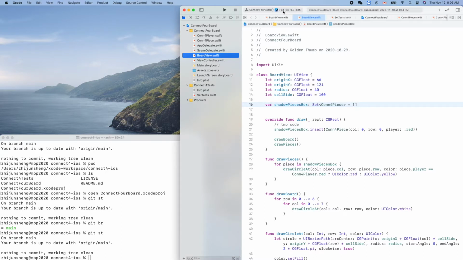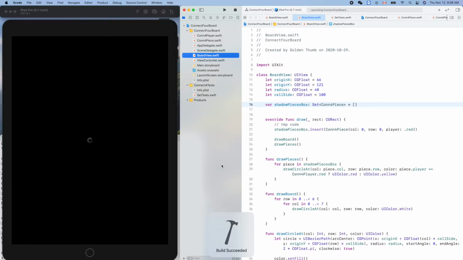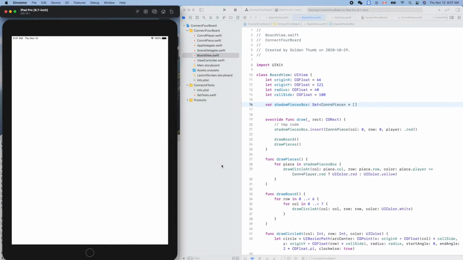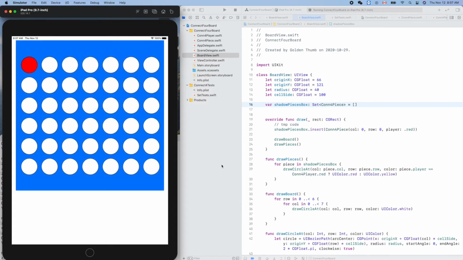Here is the iPad Pro. Okay, so let's run it. Before we start, make sure we know where we are. I think we have a board here. So today we don't worry about the UI or the game logic. We'll play with connectivity, multi-peer connectivity. So let's get started.